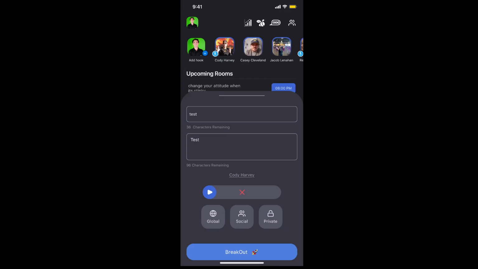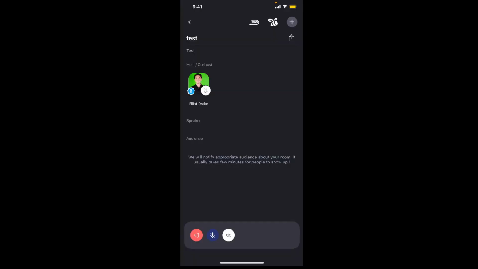The next is private. The private section is for more exclusive rooms. Whenever you hit private, it's going to give you an exclusive link that you can send out to individuals, so only people that have the link will be able to join this room. With that being said, I'll just go ahead and hit social and I'll click breakout. Bam. So now we are officially inside of a room.